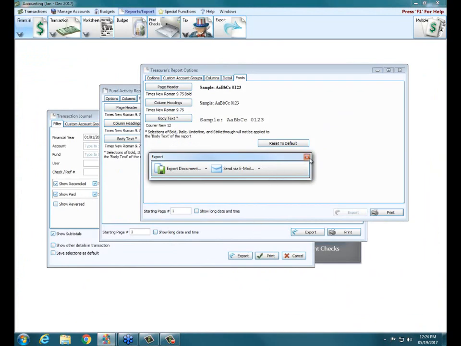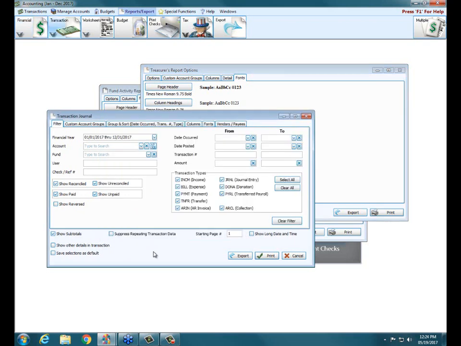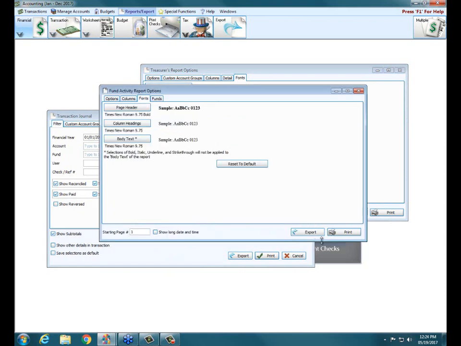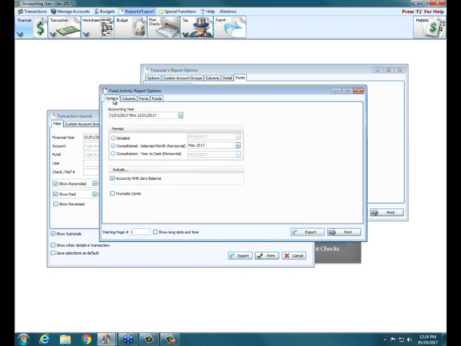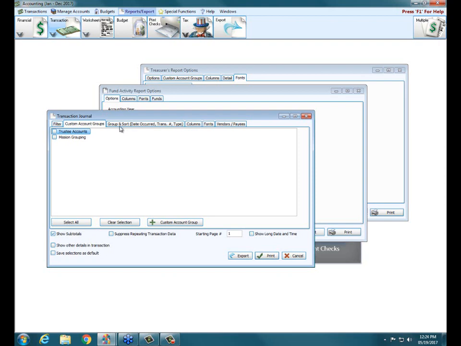Certain reports, for example the treasurer's report, you can't export in the way that you really want to. The reports that can export in that way will have an export to file button. Let me see if I can find one of those.